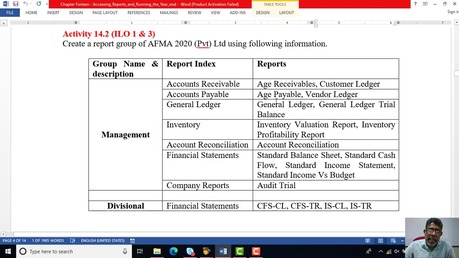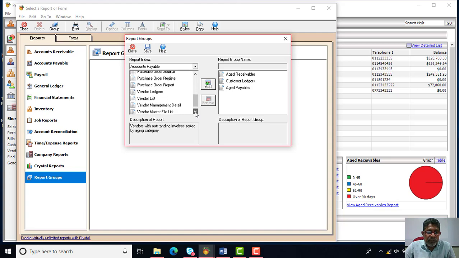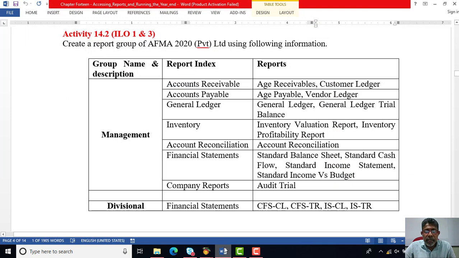Then from the payable side, we want the age payable and the vendor ledger. Again we will go to the drop down and select the payable reports. Age payable report is the first one, then the supplier ledger or the creditors ledger. So let's look for the vendor ledger. You can see the vendor ledger name, highlight and add. Now we have added four reports into our group, and finally we are going with some more reports.